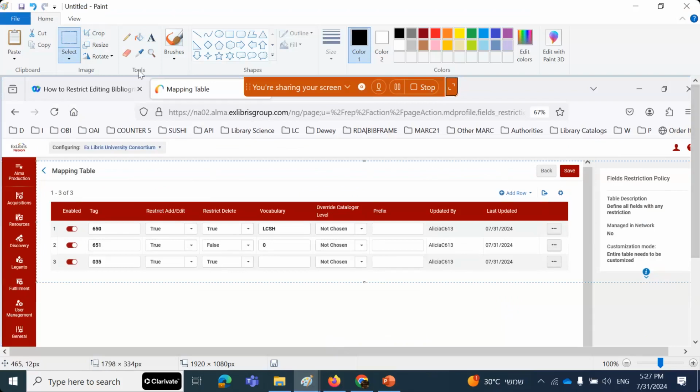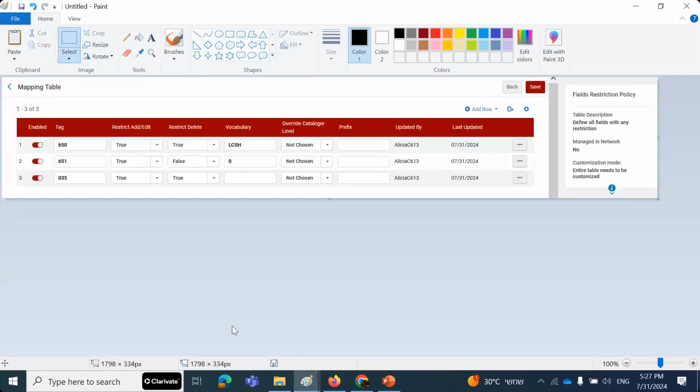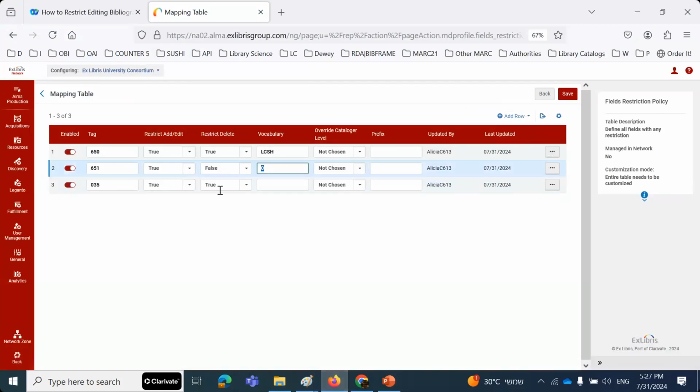Fields restriction policy. Okay, so we're saying here now that for 650, that we didn't touch. 650, we still can't do anything with it when second indicator is 0. For 651, oh, I made an error there. Instead of putting 0, I should have put LCSH.